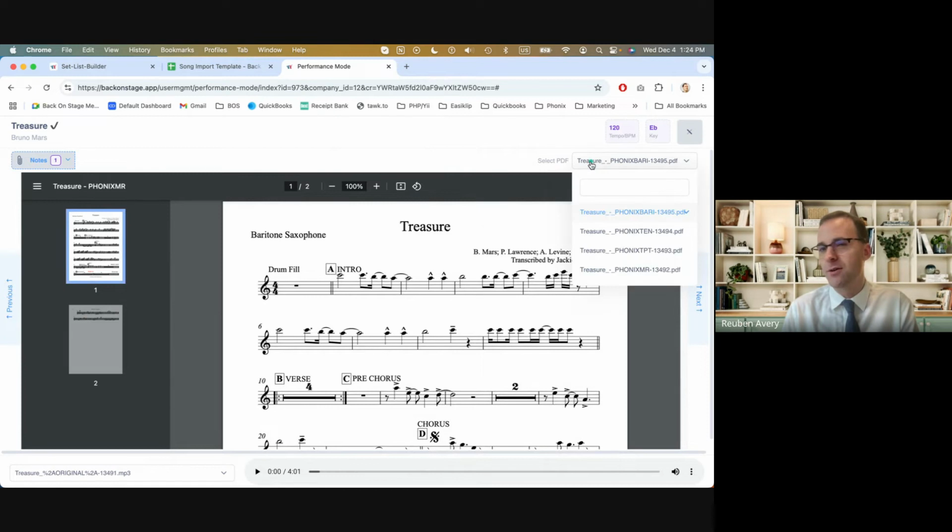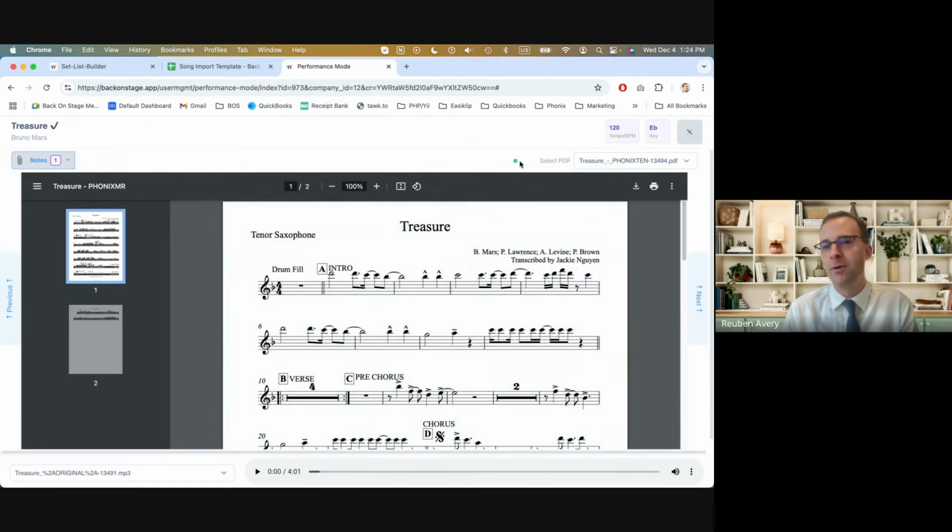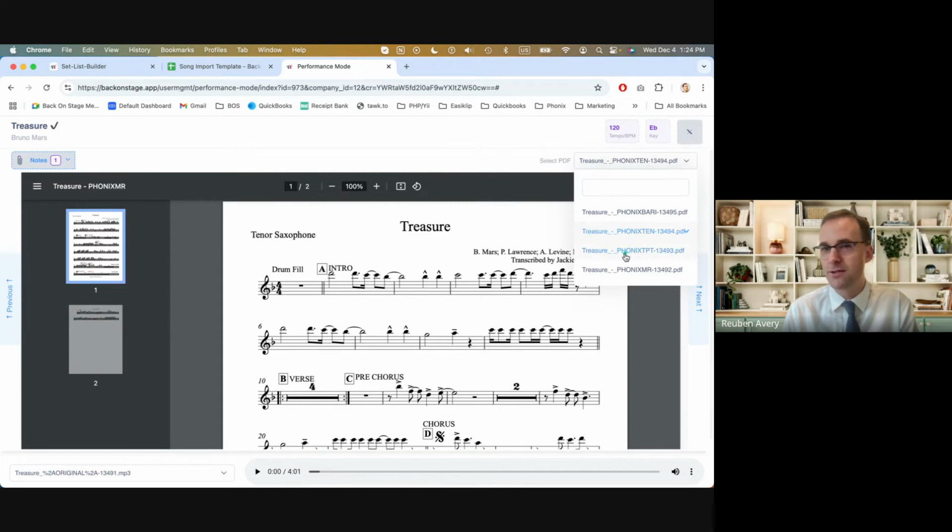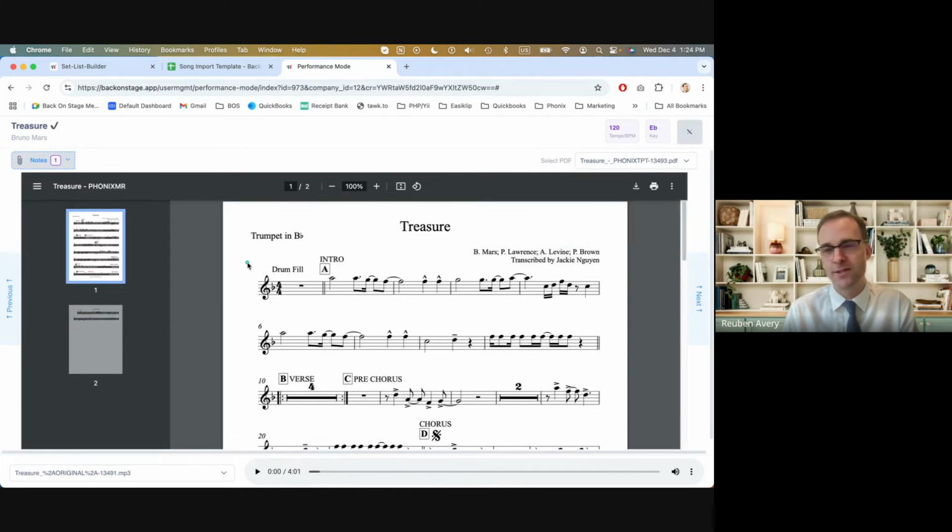Of course, you've got your PDF selector up here. If you have multiple PDFs on a song, I can switch between them there. Note that if you have assigned your PDFs to specific roles, then those roles will only have access to those PDFs. So for example, if I was logged in here as the trumpet player today, I would only see this trumpet PDF because that would be the only one assigned to me. But I'm here in my admin account, so I can access everything there.